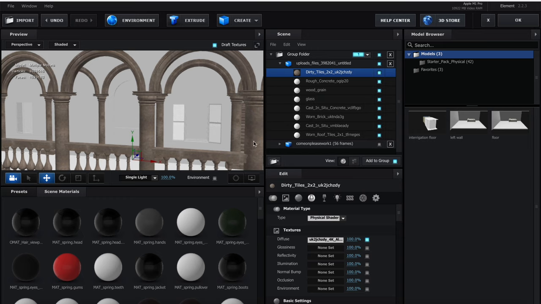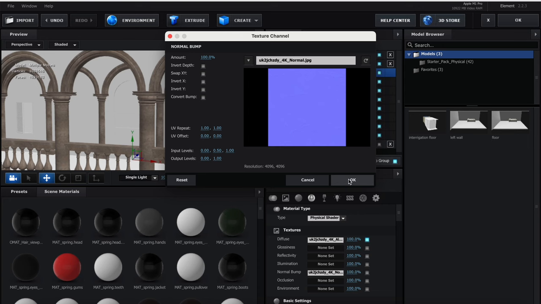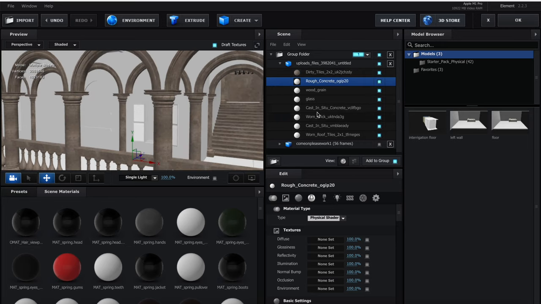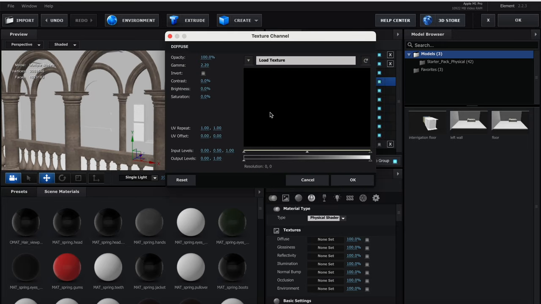Right. There was UK2JC. I don't actually know which one the bump is. It might be this one. Let's try it out. UK2JC. Oh, I'll keep it. So, load texture file.